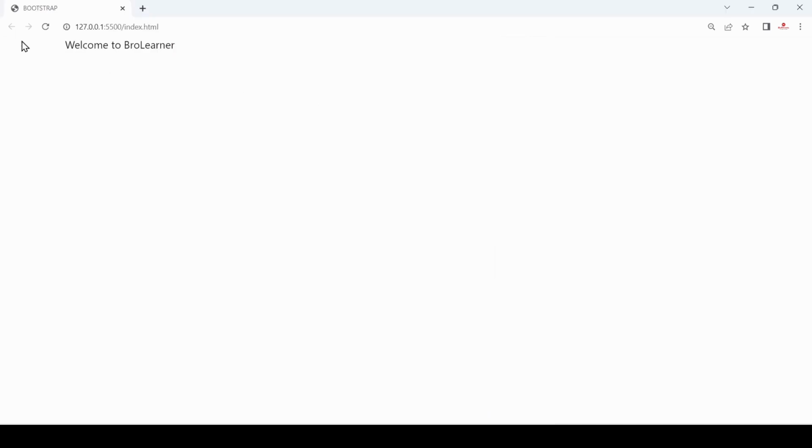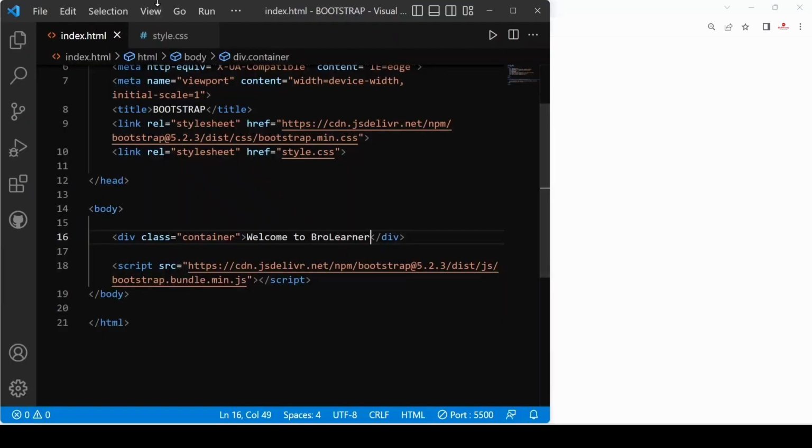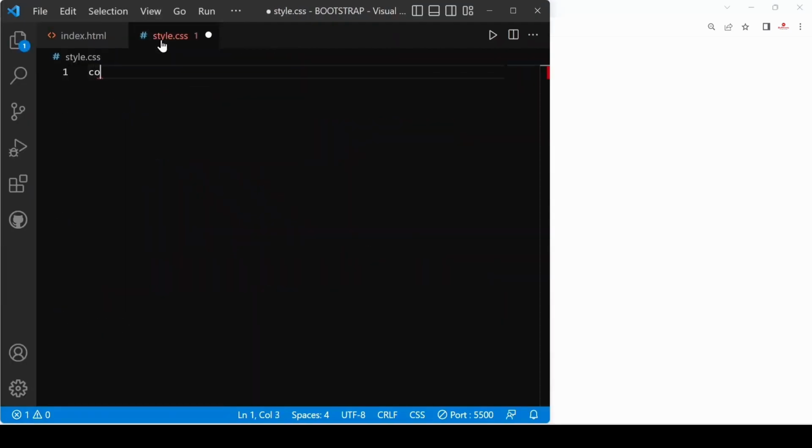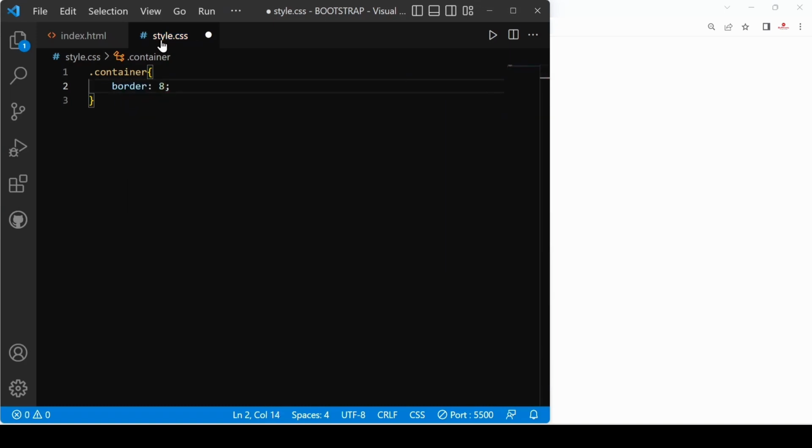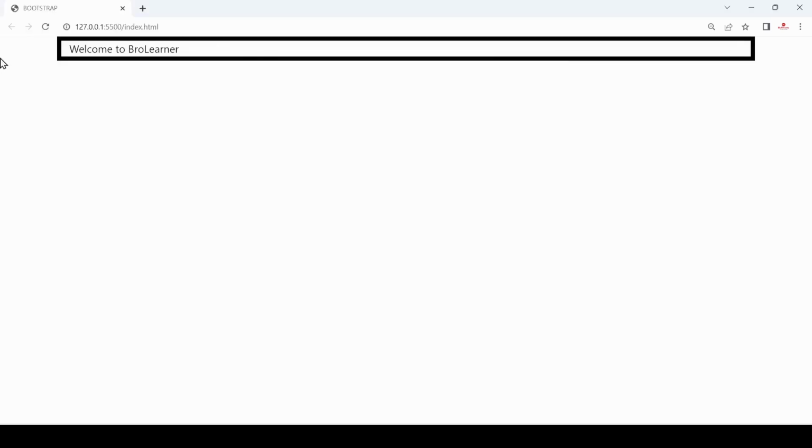Now you can see it looks like it has some margin, but we cannot distinguish it. For that we have to provide our own style: .container, and here we provide a curly bracket, and inside we provide border: 8px solid black. Now let's save. Here you can see we have this margin from the left and this margin from the right.